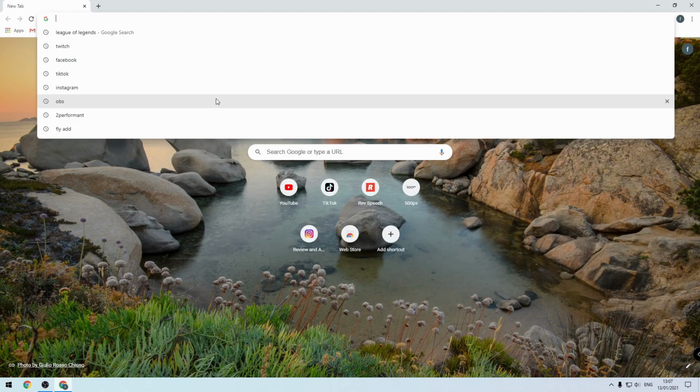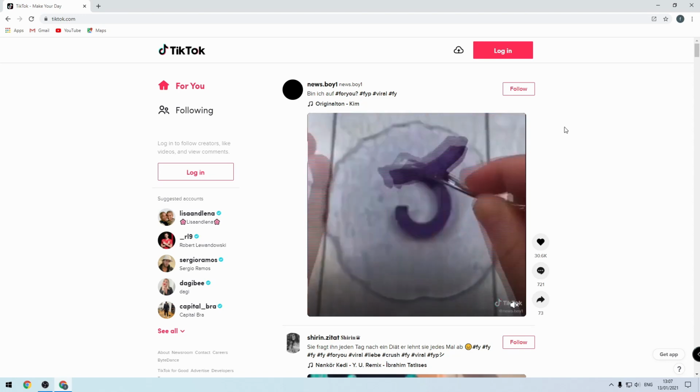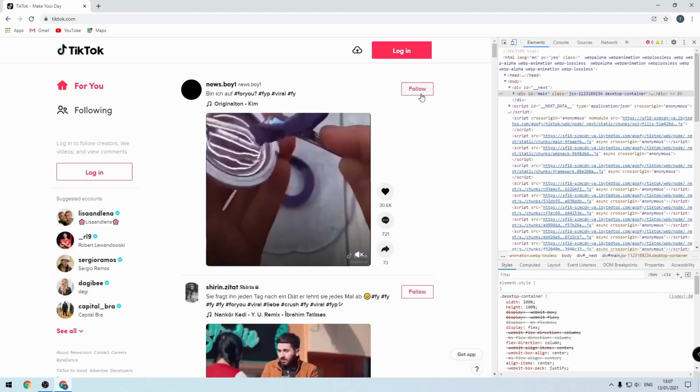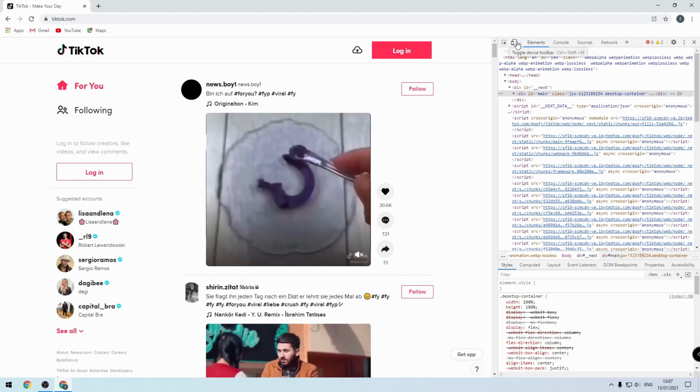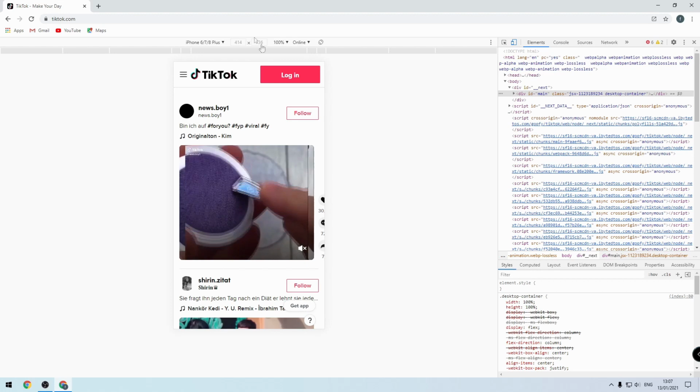First, you have to open Google Chrome. Now you type in TikTok.com. Now you have to press right click, inspect. If it looks like this, you just have to press here and then it's gonna come up like this.